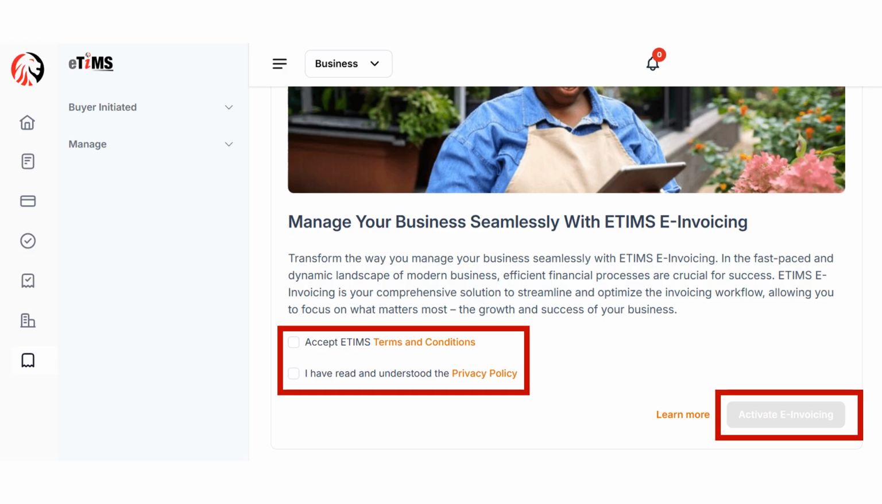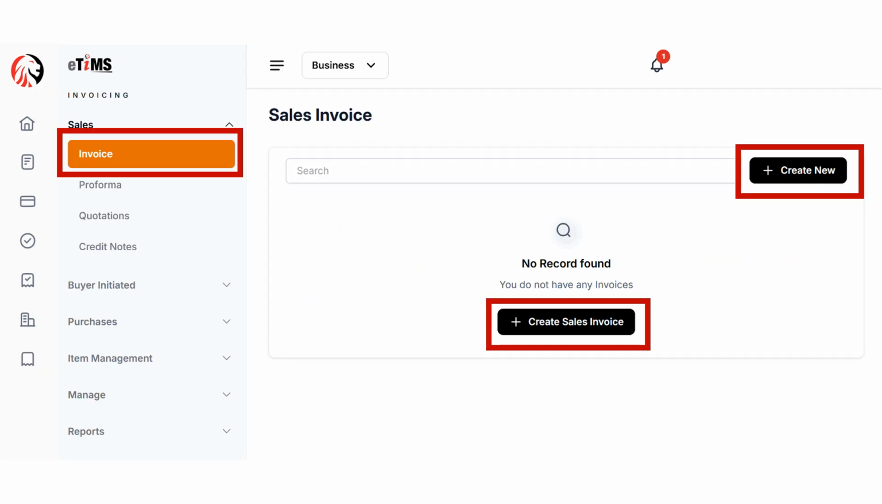So read terms and conditions, read privacy and policy, accept the instructions as well. Then click on activate invoicing. So once successful, it's going to give you a successful banner message, and it's going to open now the additional related items for eTIMS, like invoice, pro forma, quotations, and credit notes. They are also buyer initiated purchases, item management, to manage your inventory reports, and how to manage your small business.